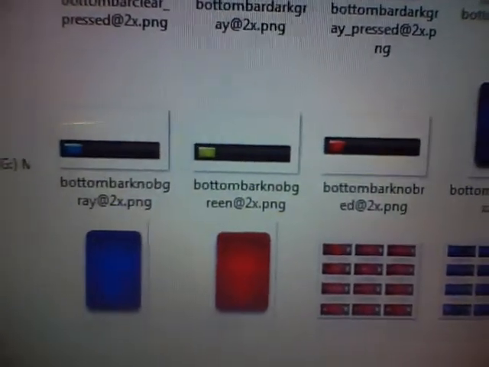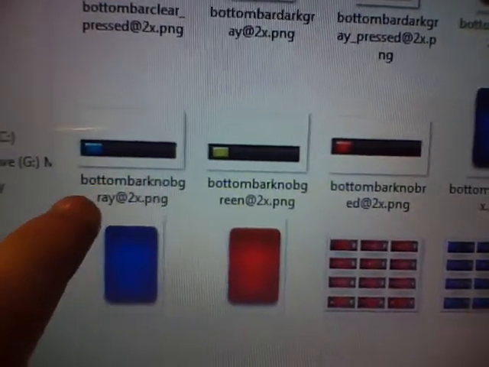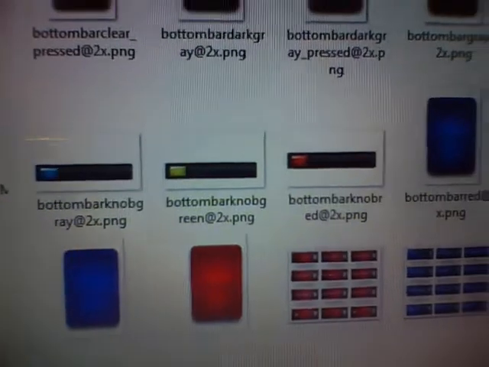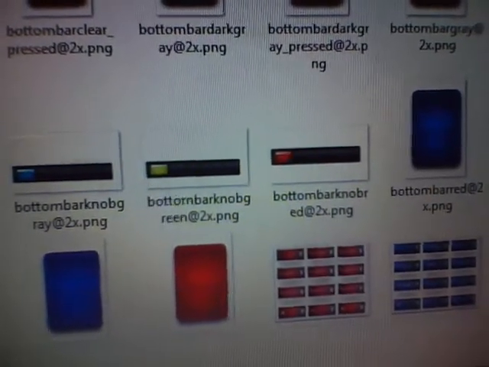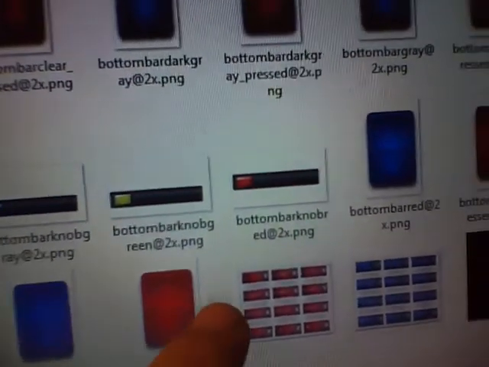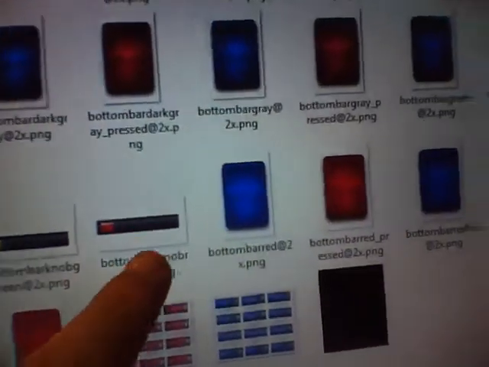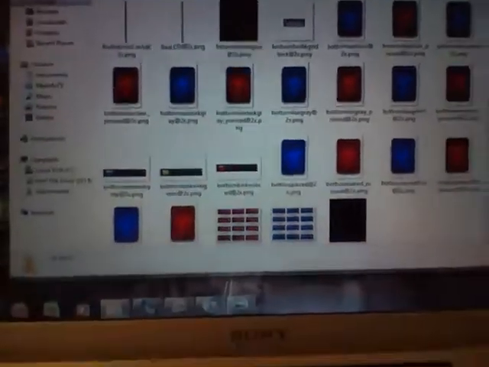So the blue one is the bottom bar. It's going to be your lock screen slider. That's going to be your call slider, your end or your power shutdown slider.